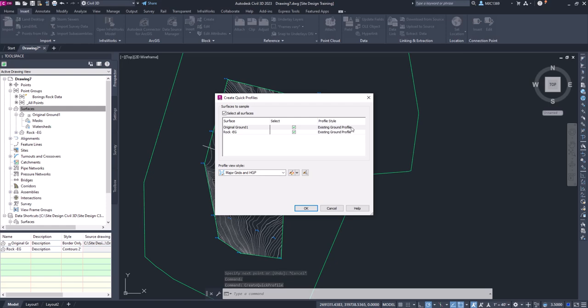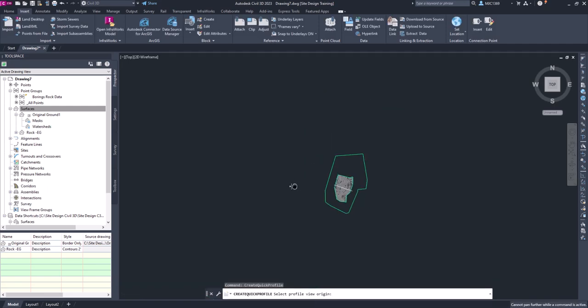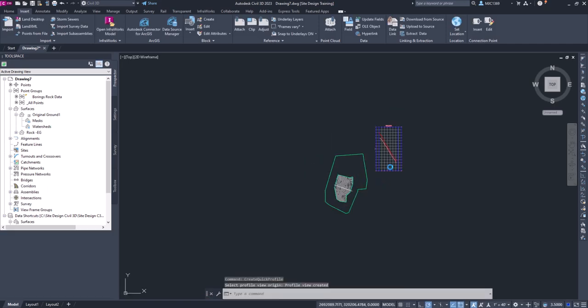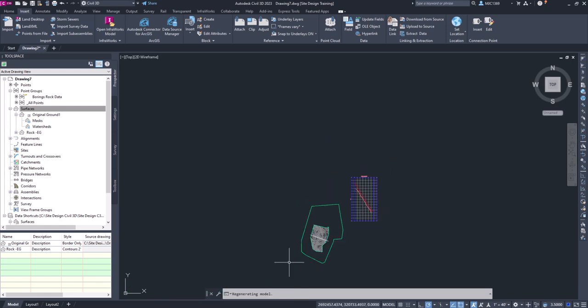You can change the existing ground profile. You can leave that the way it is, but for the rock EG, let's select that and just use a different style. Let's just pick left sample profile. We can talk about creating a profile style, but this is just to show you what it's going to look like. I'm going to click OK and OK, and I'm going to pick a point. And now you can see that I've got my original ground surface here, and then this is the rock surface. And you'll notice how it's lower than, but following that original ground surface.